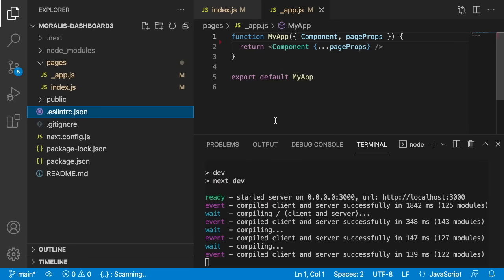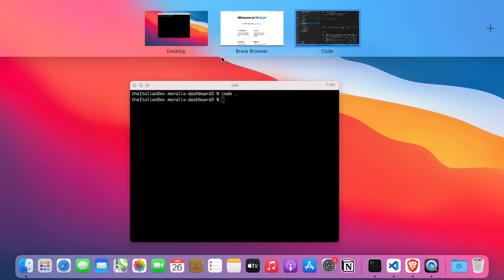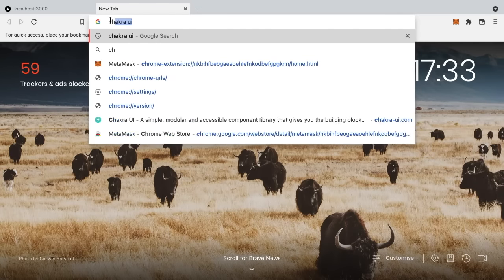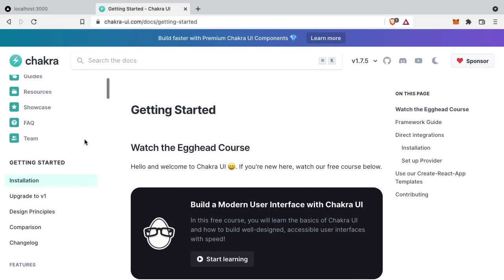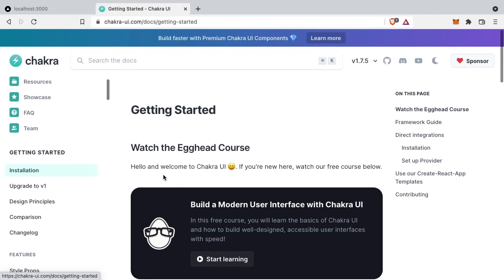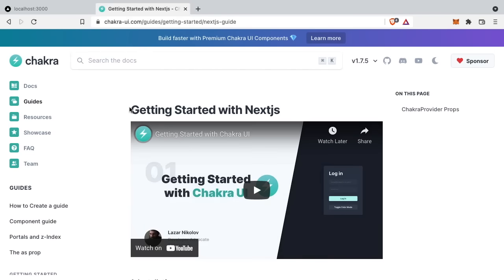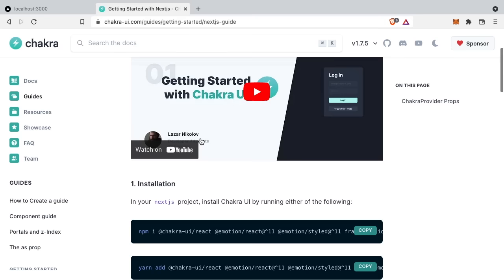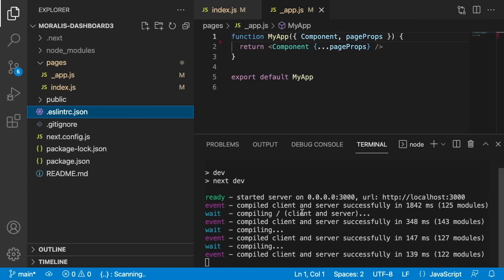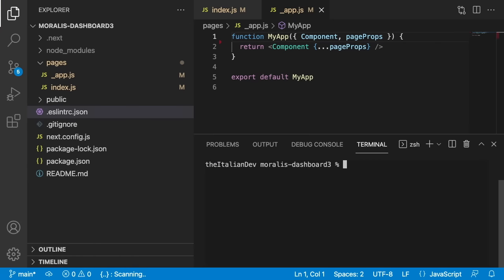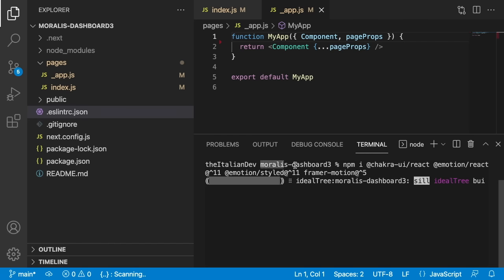Now it's time to install and bring Chakra UI inside our project. So let's navigate to the Chakra UI website so we can take all the dependencies we need to install it. Here under the installation tab we can select Next.js, so getting started with Next.js. They also have a useful YouTube video, but we can just copy this line and stop temporarily our server and paste it here. Make sure you are inside the root folder of the project. And this will install Chakra UI React, Emotion React, Emotion Styled, and also Framer Motion.